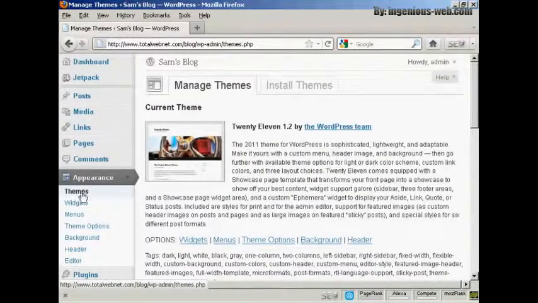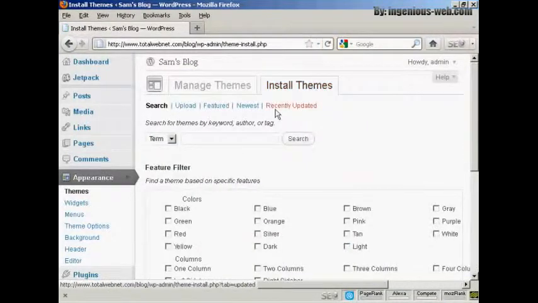and it opens up here on Themes. And you've got two tabs here, Manage Themes and Install Themes, and you can see the current theme displayed here. So click on the Install Themes tab, and you can either search the themes that are on the wordpress.org site, upload them from your hard drive, and so on. What I'm going to do here is actually search for one on the WordPress site, and it'll automatically link to it.